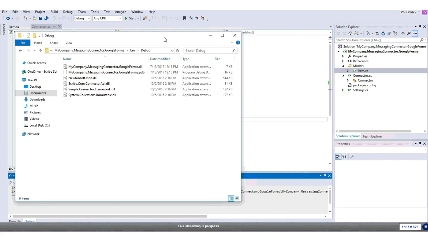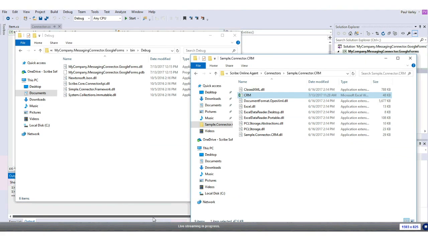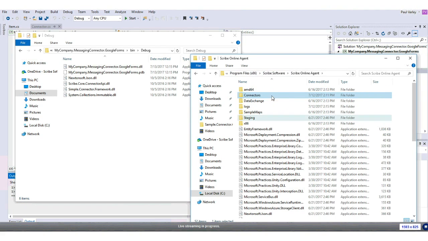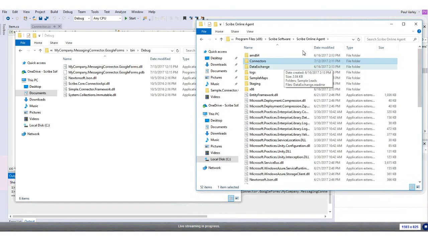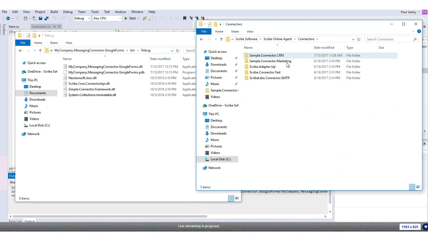So I'm going to press pause here for just a minute. I said at the outset that the normal way of installing connectors is through the marketplace in Scribe Online, but there's also a, I guess we used to refer to it as a sneaker net way of installing connectors within a specific organization. And the way that you do that is by copying these DLLs into the folder for the connector, for the agent. So I've got an agent installed on this machine, and you can see I've opened up the directory for the agent. There's a folder called connectors, and there it has another folder for each of the connectors that I have installed in my Scribe Online organization.